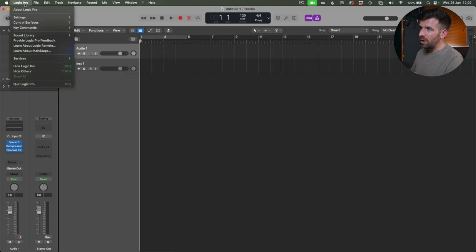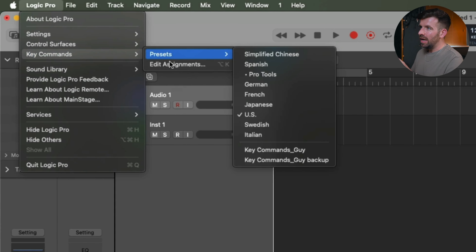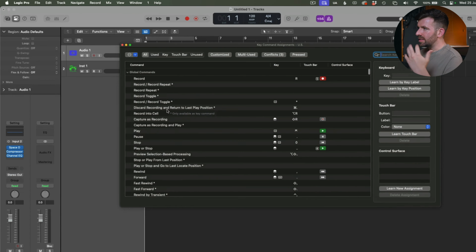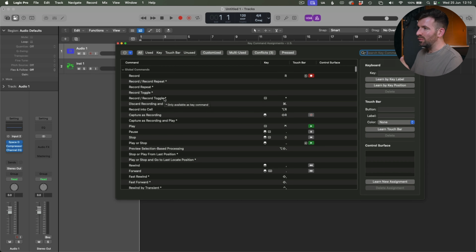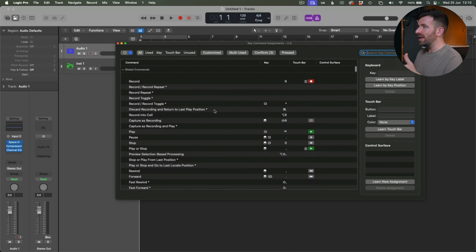So what I'm going to do is I'm going to go up to the preferences up here. So I'm going to go up to Logic Pro in the corner, and I'm going to hit key commands. I'm going to go down to edit assignments. And that's going to bring up this window, which is basically a list of all of the functions and commands that Logic can perform. This is a good way of actually just learning shortcuts. If you want to know what a shortcut is in Logic, just bring up this and look at it. But you can also customize these to do whatever you want based on whatever input you give it.